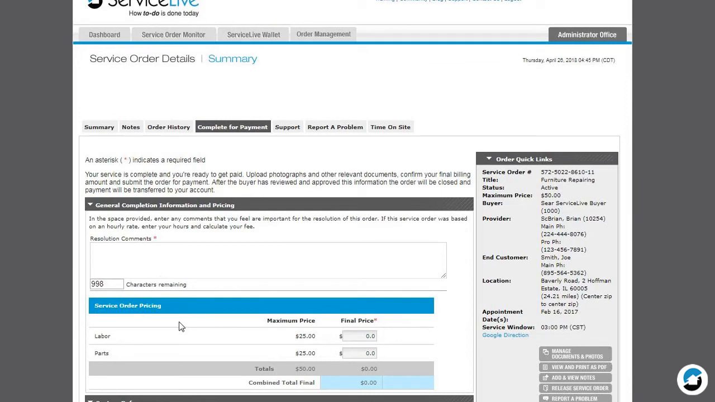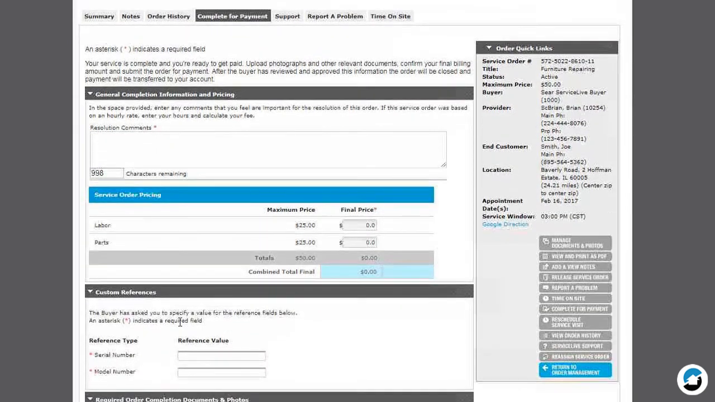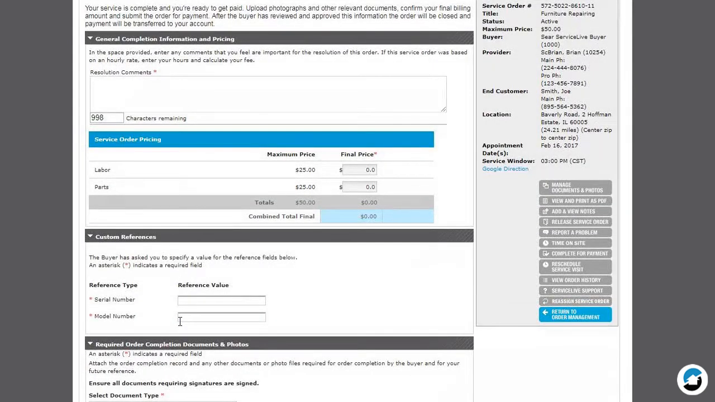Service order pricing. Assuming all went well during the service and no changes or add-ons were done, the labor and part amounts you enter in the final price box should match the totals in the maximum price column. Depending on the buyer, there may be applicable custom reference fields to enter.